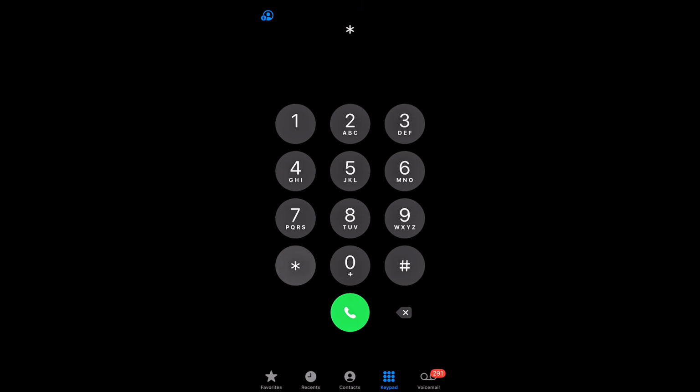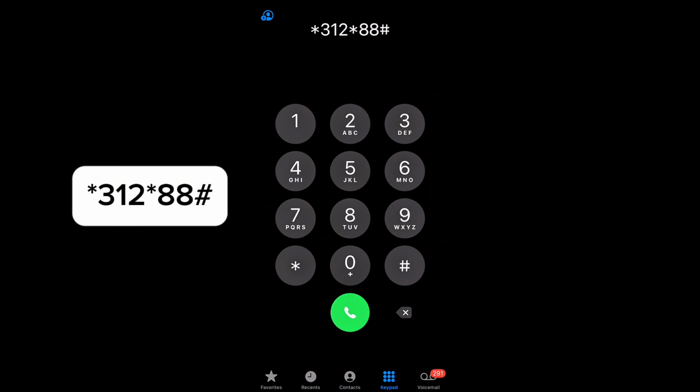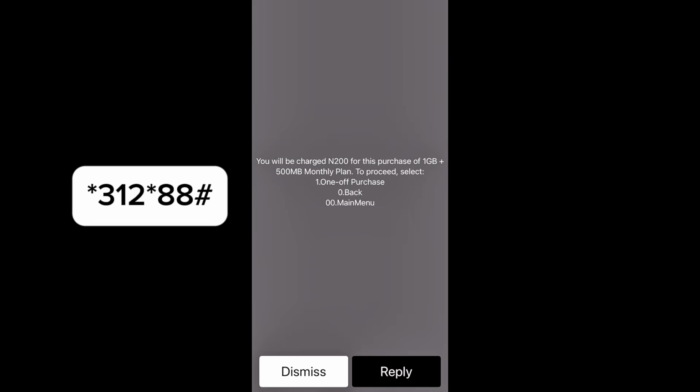The third code is *312*88#. This is actually a code that a whole lot of MTN users might not be eligible for. But you want to try it out and see if you're amongst the few people that this code actually works for. The difference here is that this particular one is a monthly plan, compared to *312*65*2#, and it is 1.5 GB. If it actually works for you, that's fine. If it doesn't, just feel free to try out all the other codes I already provided. So this one is *312*88#.